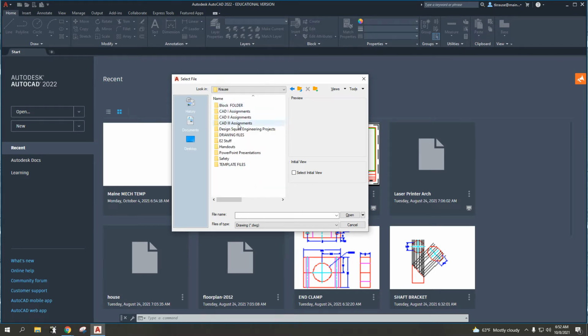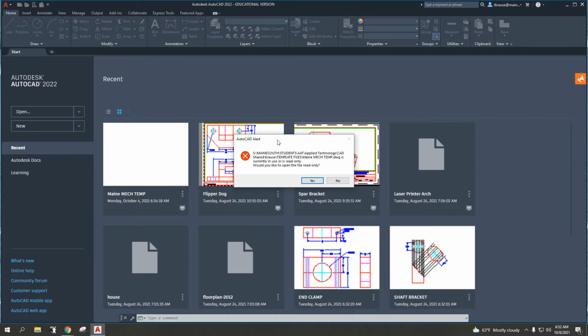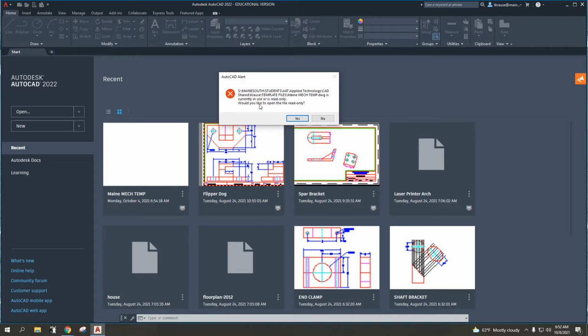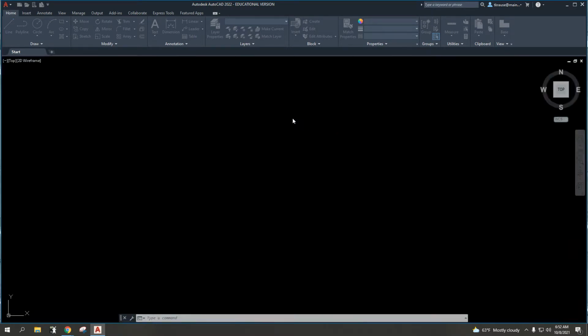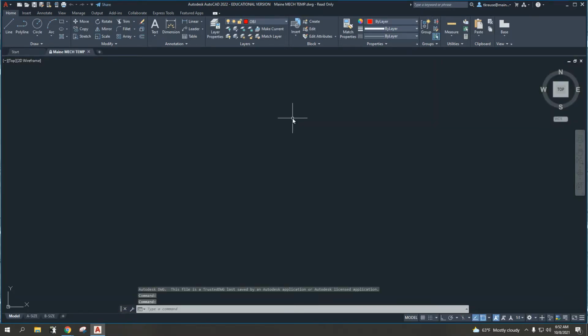We'll open that up, and to start, we're going to go down to this template files folder. We want to open that up, and there should be a file called the main mech temp. This is where we're going to start with all your mechanical drawing. So please open up that file. You will probably get this pop-up. Setting is read-only. Again, you do not have access to save to the S drive. Just go ahead and say yes to this, and you'll have a new file open.